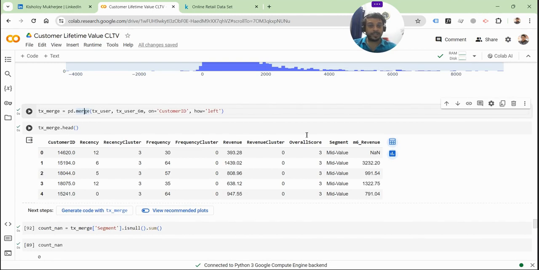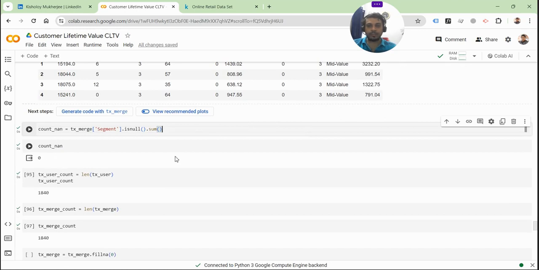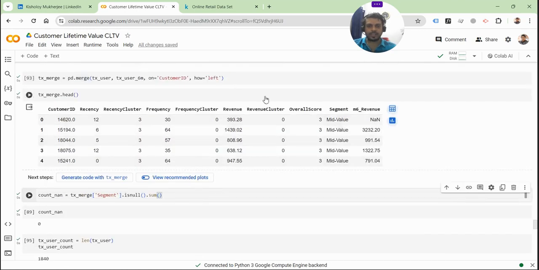So this is now the merged data set. We have the cluster data that has come into it now, and we also have the revenue data and the 6-month revenue data. What I tried to do here was find out if there is any segment column value which is null, meaning that it doesn't have any value. The reason I was trying to find out is that first I was a little confused.